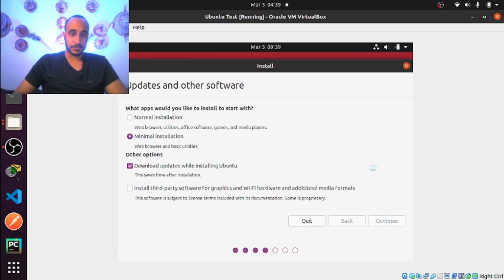All right. But if you're actually utilizing this VM and you want it to have additional things, then you should preferably go for the normal installation over the minimal installation. And there's a third-party software installation option as well, graphics, Wi-Fi, and other media formats it says here, and some of it's proprietary, as specified right there as well.